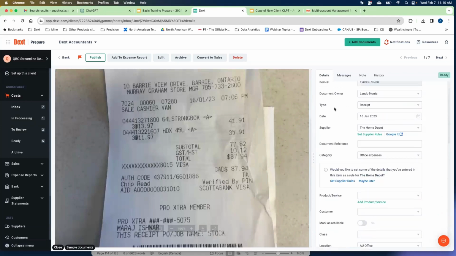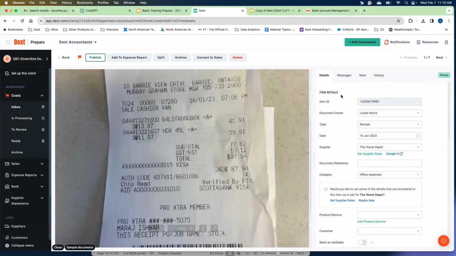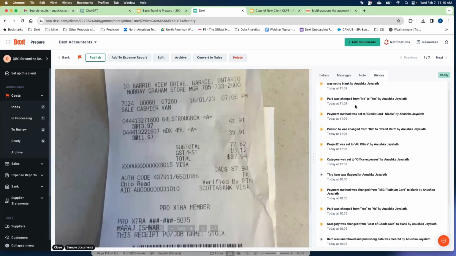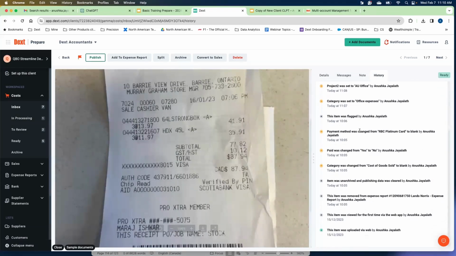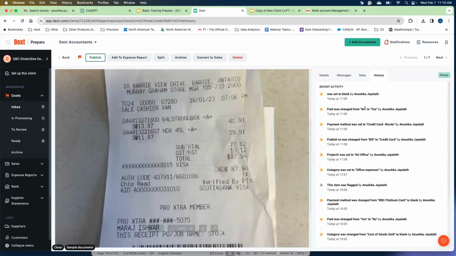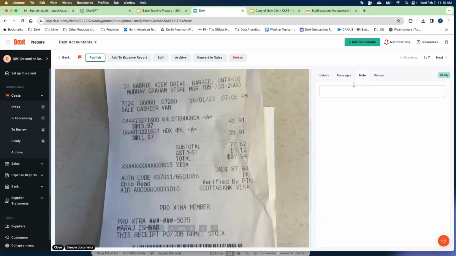Also note in this area, you do have a couple of other tabs. History is the document history. You can see who has taken what actions on this document. You do have a note option where you can leave a note internally indexed. And messages is where you can send a message to the user who sent in the documents to get a clarification on this specific document.